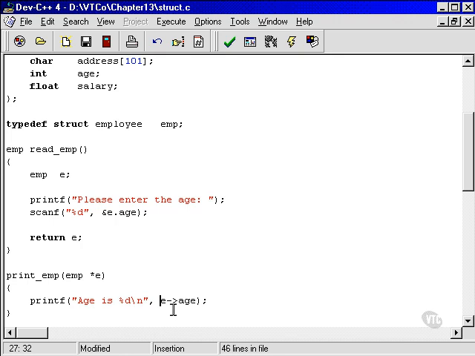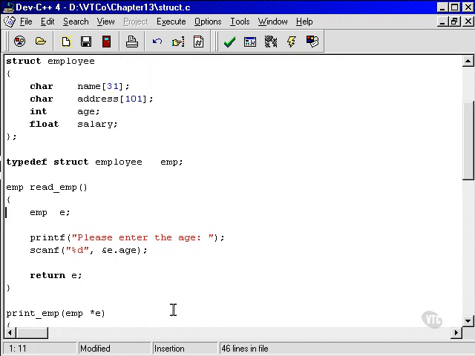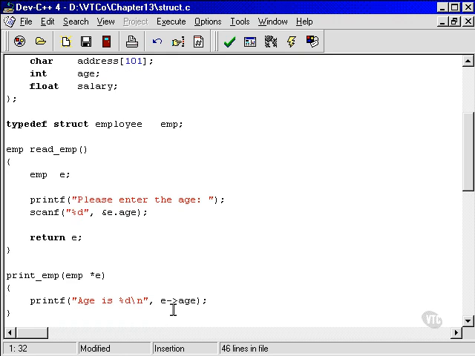Okay, so that's printf changed. That's all there is to it. Obviously, if we were going to reference all the other fields of the structure up here, then we would have to simply repeat the process for each one of those other fields.